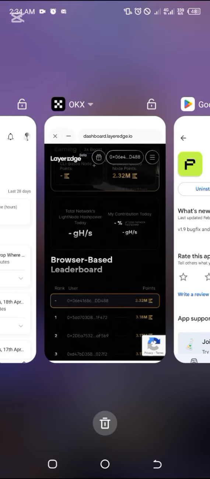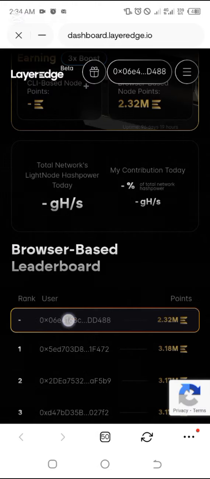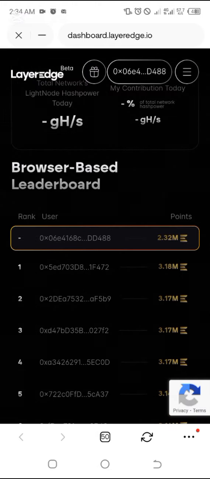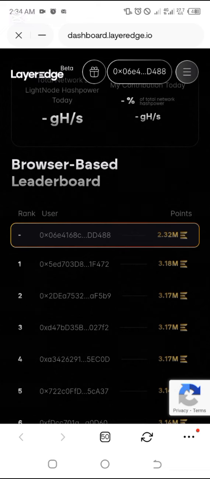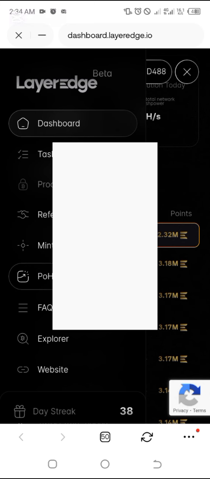Me, I'm using OKX. So any wallet you are using, you go and open it with it. You understand? So how can we access this proof of humanity inside OKX or any wallet you are using? Click here. You can see it here, POH, proof of humanity. Click on it.